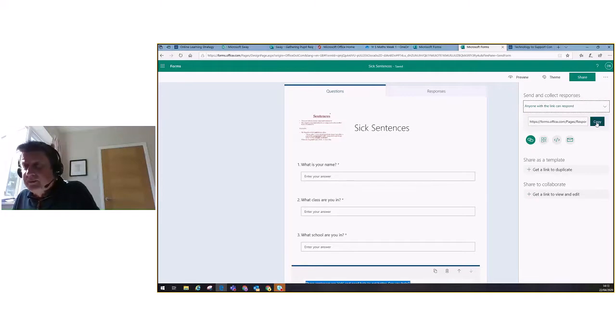Do I just want it to be a link in my Sway, or do I want to embed it in the Sway? The nice thing about embedding it in this way is that it appears right there. They don't lose focus. It's in the same window, just like you saw the videos above, the questions below. So that's quite a nice way of doing it. If you've got a very long and complicated form, then it might be easier to put it as a separate link.